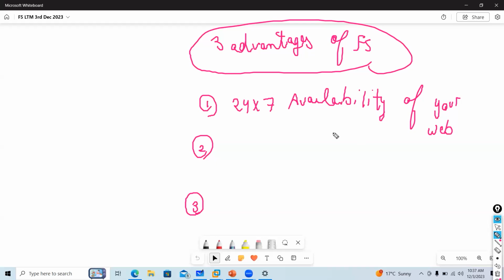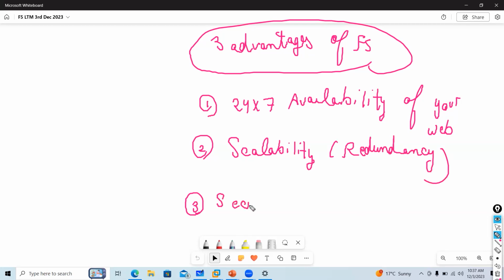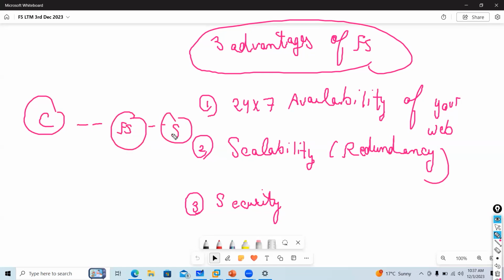So that is where the load balancer comes into the picture. Second advantage, guys, is scalability, or redundancy also you can say. Third advantage is security, because F5 is acting between two entities, client and server. That is why it is called an intermediate device or middle device. These are the three advantages. Rest, once we access it, you will see there is a concept called SSL, HA, SSL offloading. That we will see when we talk about other features of F5.